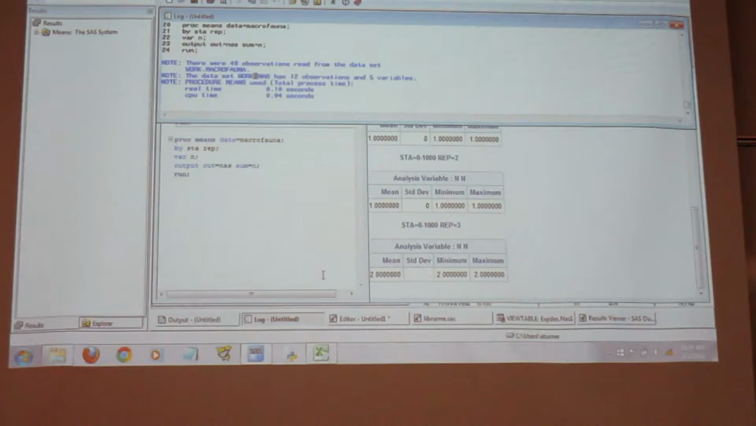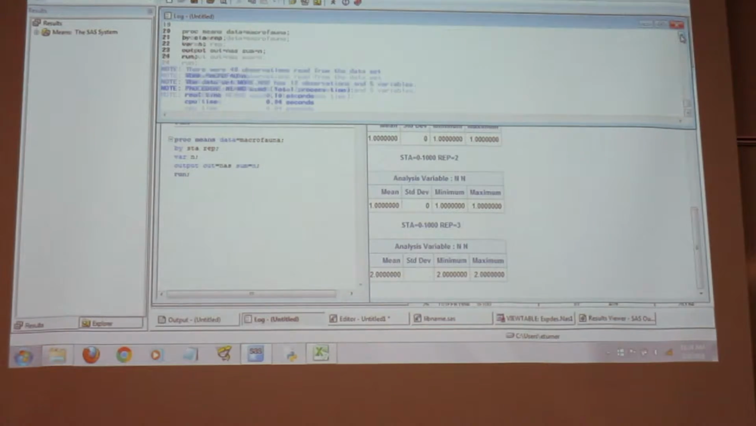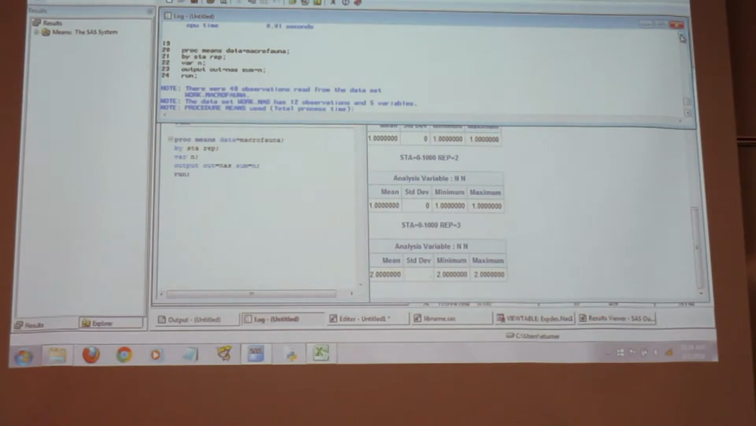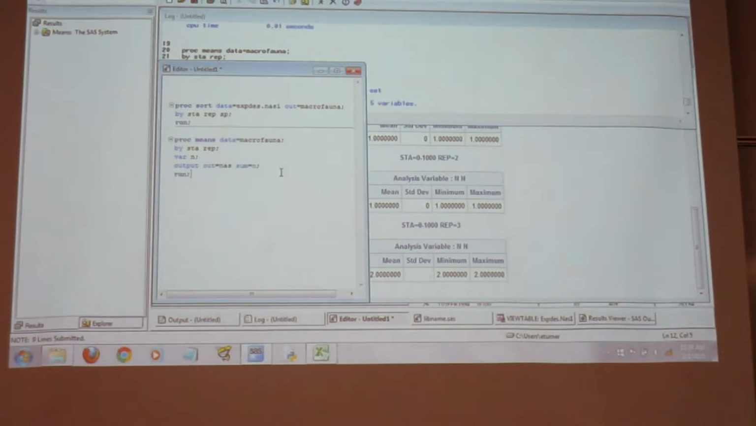Okay, so we look at the log. This time it worked, because I was messing with the file before, so it wasn't sorted. So now that it's sorted, it can run it. So that's the question we had before of why do we not want to sort on our main one? Because depending on what you do for a proc means, depends how you're gonna sort.